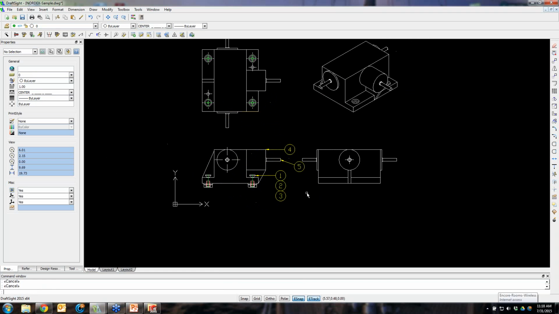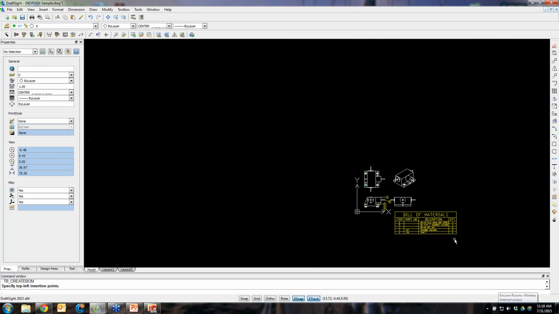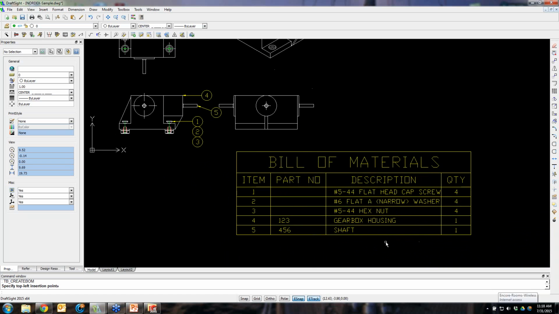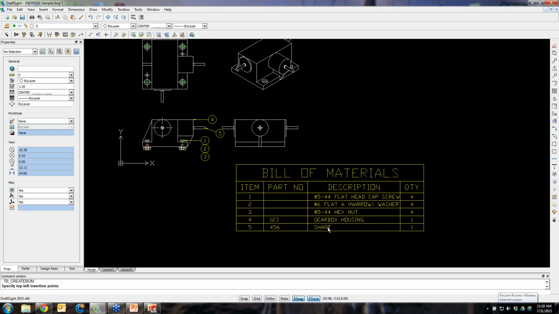Okay, so now this is the fun part, let's insert our bill of materials. It's going to ask us first to just select this spot, and we tell it where we want it, and there it is. And you can see, even though everything was entered in lowercase, it popped it up in uppercase for me and gave me all my descriptions. My quantities are there, part number. So pretty nice little tool here.